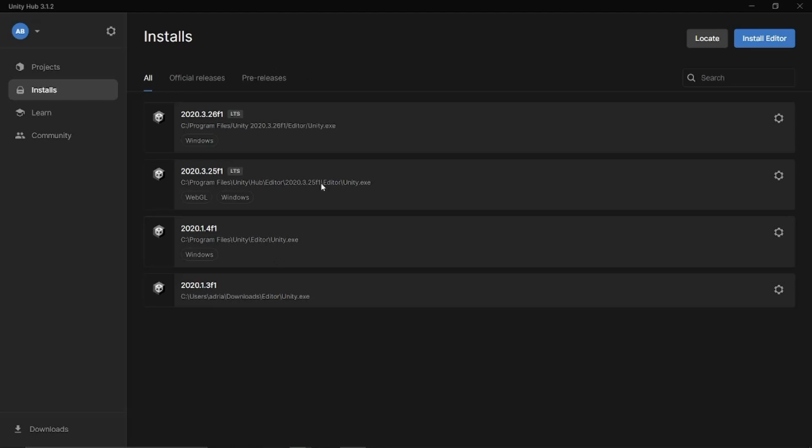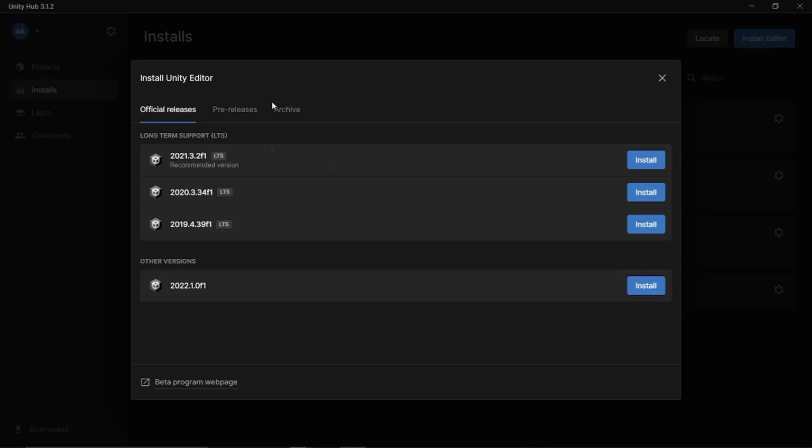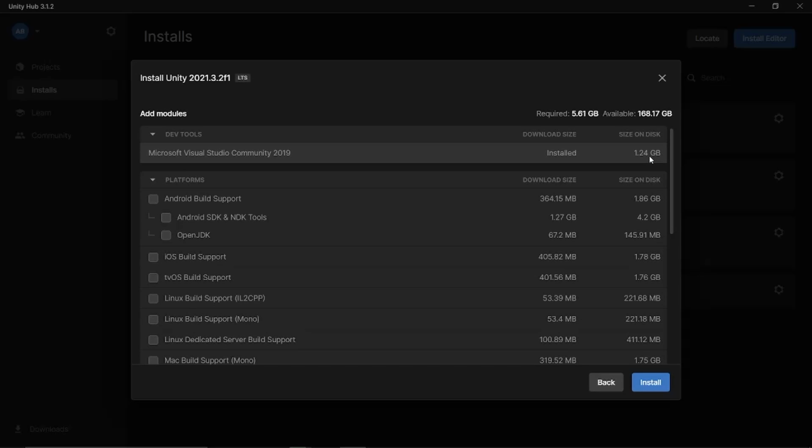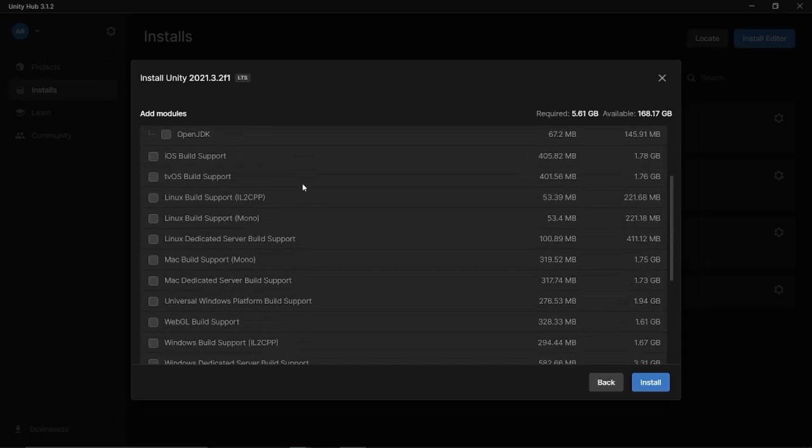Now, keep in mind this should be empty for you. Now go and click on the Install Editor. You can download any of the long-term releases of your choice, but I'll just recommend Unity's recommended version right here. So now just click on Install, and now you'll be asked to download modules.